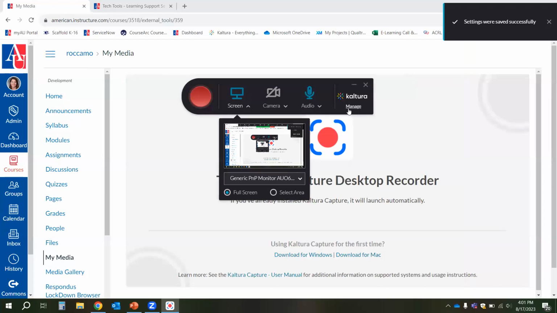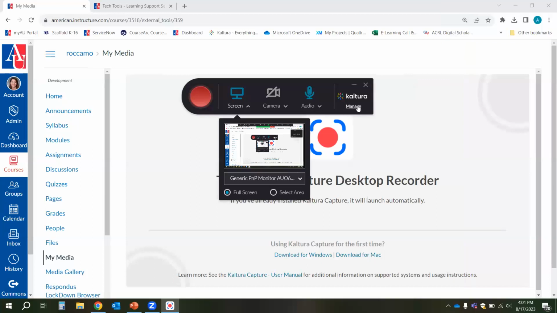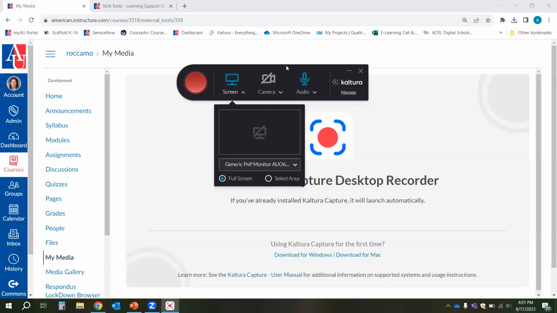And again, that was this small, it's kind of hard to see, but it was this small little link right here, manage. Okay, any questions about how to navigate your way around this little interface here? Okay, cool. I'm going to go ahead and start my video then.